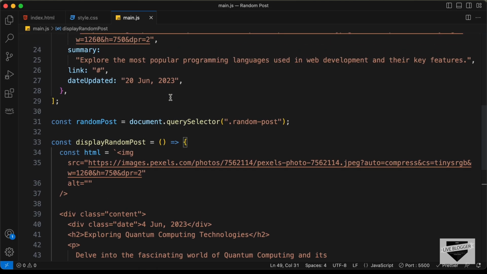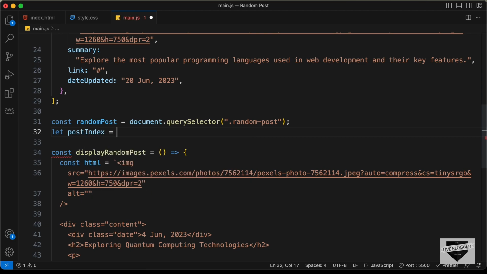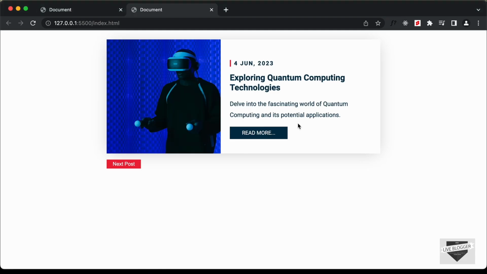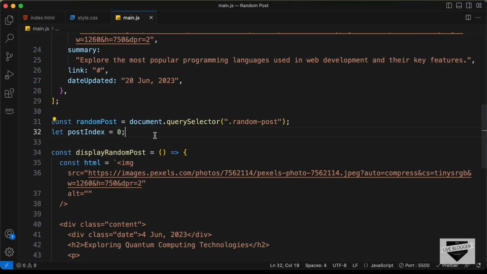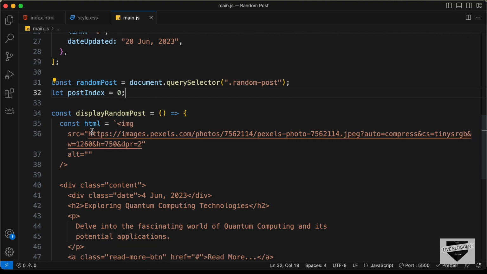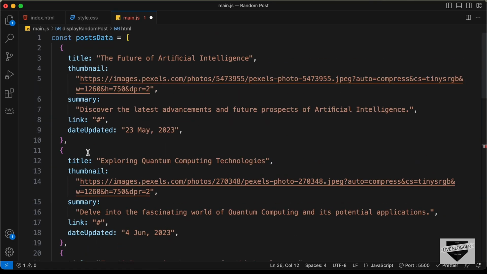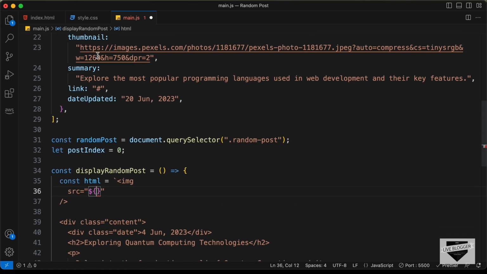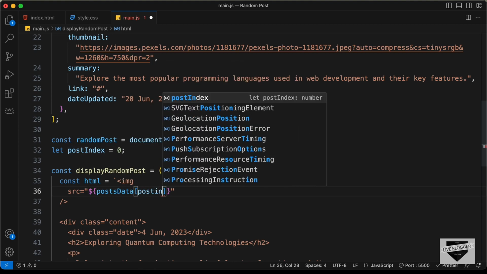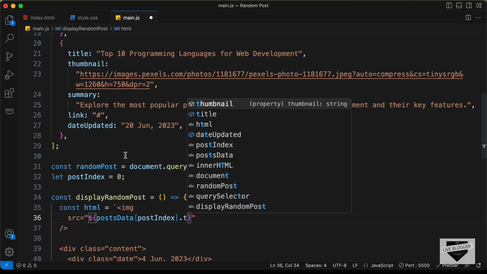So for that we'll just create a variable, and let's call it postIndex, and by default we will set it to 0. And whenever we click on this next post button, we'll just randomly select one of these posts, and we'll just store the index over here. So here in this HTML, let's go ahead and remove this source from here, and let's type dollar symbol curly braces. And here we need to get the data from postsData. So I'll just type postsData, and for the index we need to use postIndex. So I'll just type postIndex, and then we need to type dot, and here we have this key called thumbnail. So I'll just type thumbnail over here.